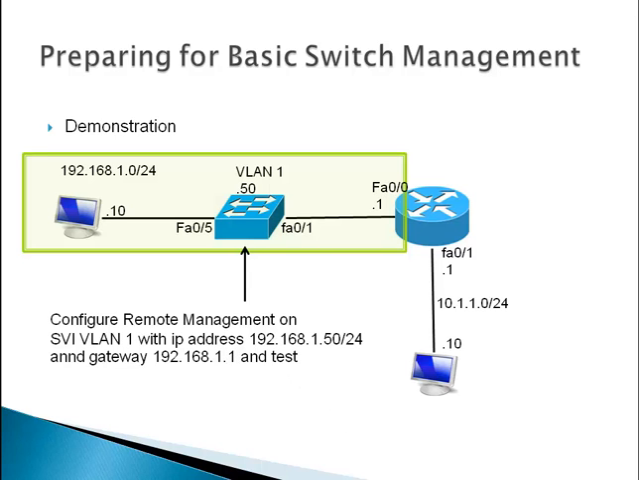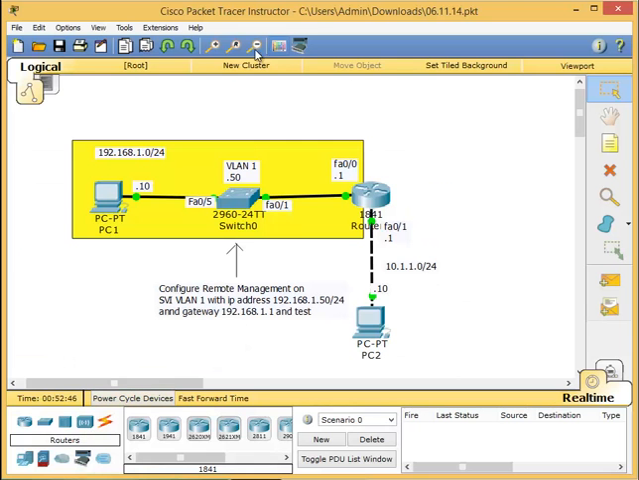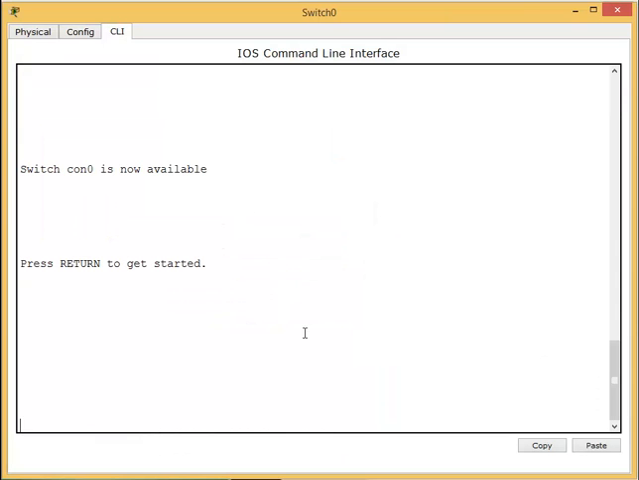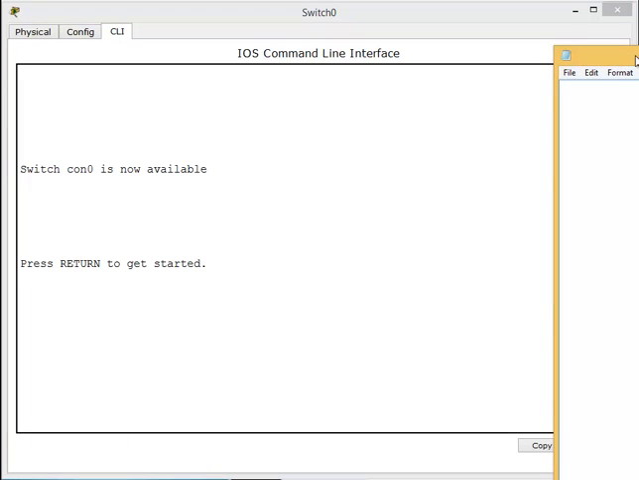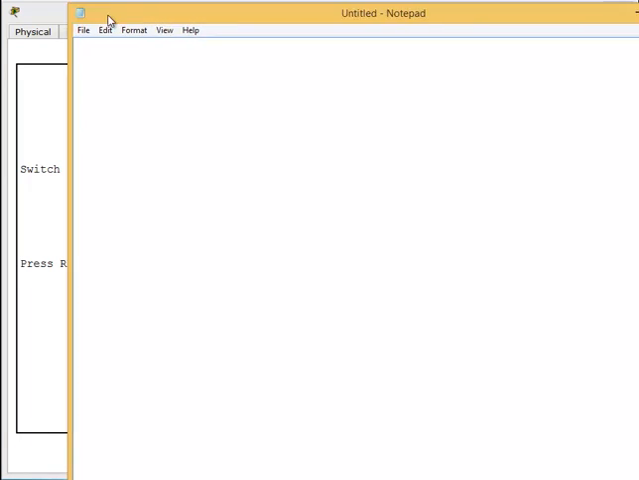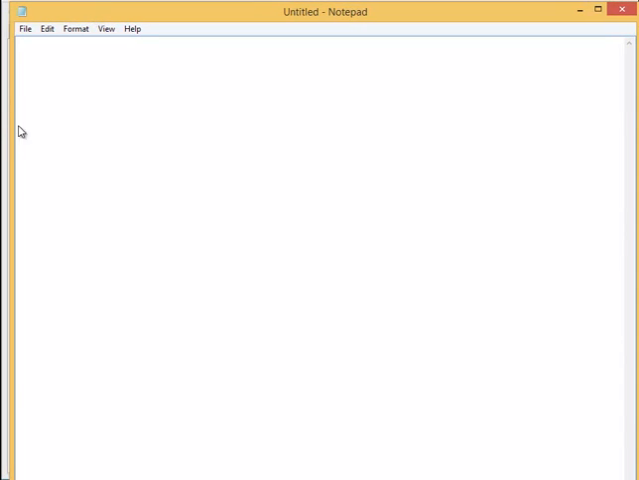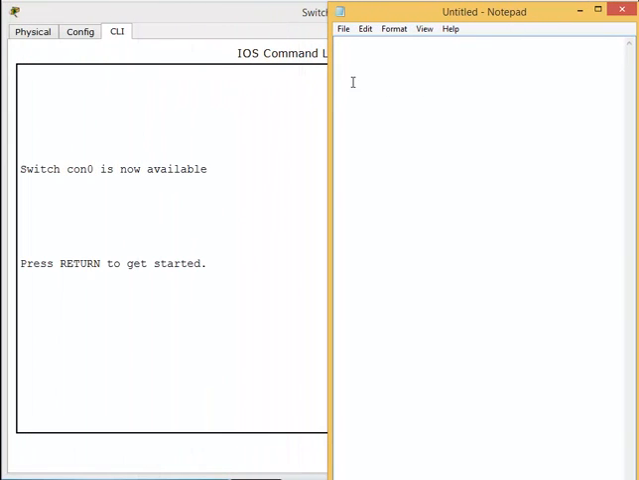Okay, so I've already configured a network here. The router is already configured, the PC is already configured. So what I want to configure is only the switch. I'll click on the switch, I'm in the configuration. What I like to do is do the configuration in Notepad, and then we can paste it on the switch. So I'm going to do the configuration in Notepad.